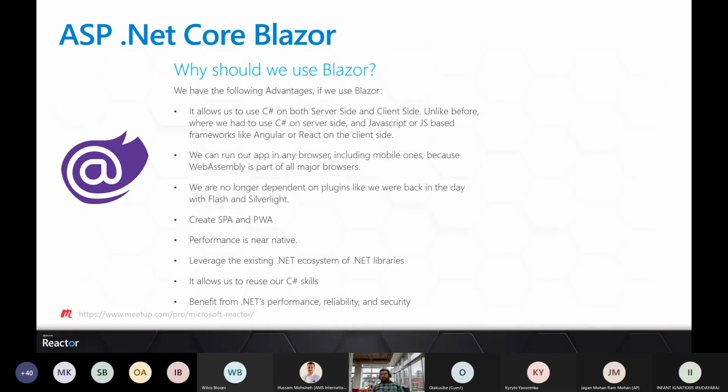And we are no longer dependent on plugins, OCX controls, or Flash or Silverlight. If we go a little behind, there is no dependency on plugins. No more plugins are required because C# and the .NET libraries themselves are running on the browser. It allows us to create SPA and PWA.